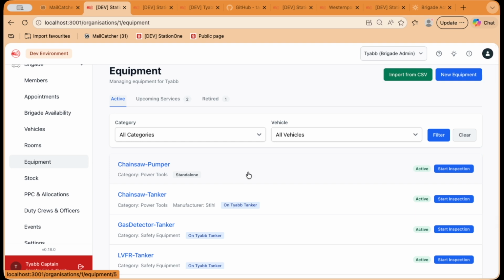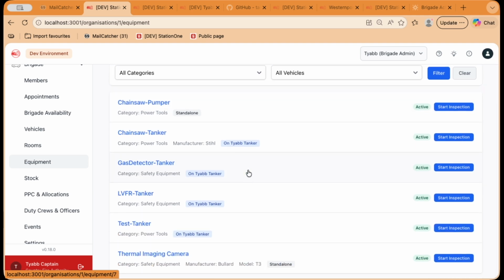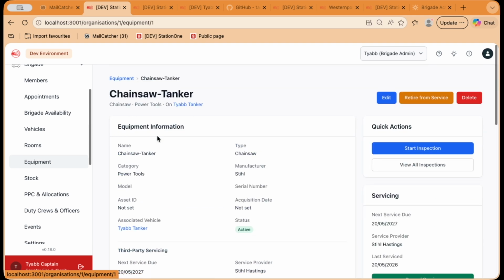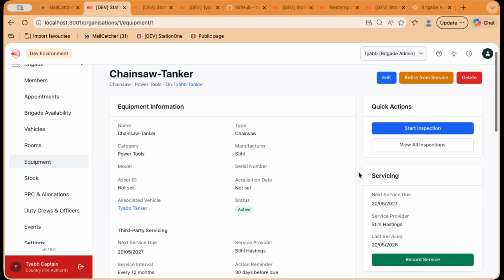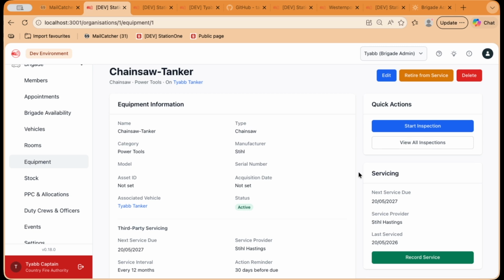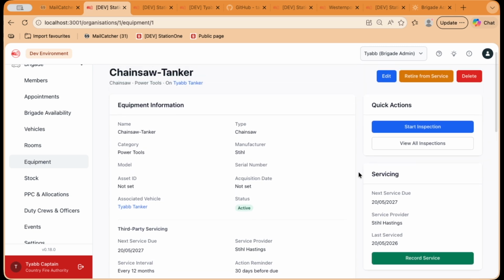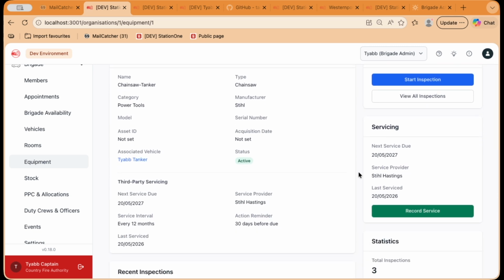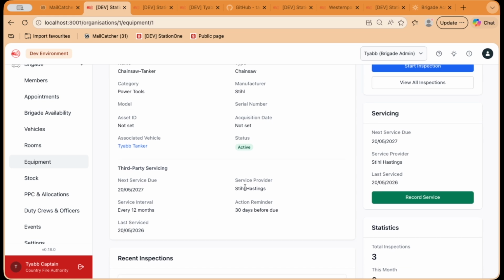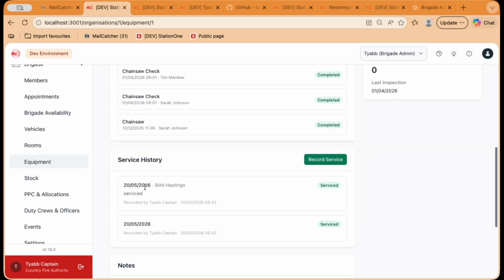With regards to equipment, we've made a couple of changes in here, most specifically around external servicing. So if you do have equipment that has routine external servicing by a service agent, we're now able to capture that back against the piece of equipment. So you can see this particular chainsaw here has third-party servicing enabled, with the next service being due on the 20th of the 5th, 27. It gets serviced every 12 months. We've got a vendor here. We also provide the past service history here as well. So you can see that that has been actioned.